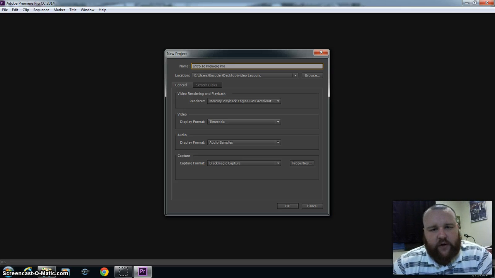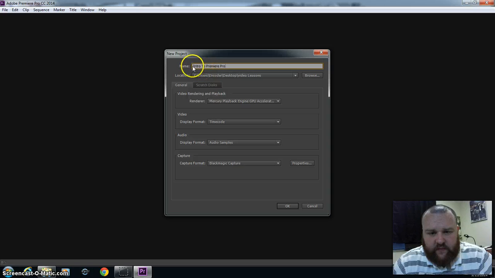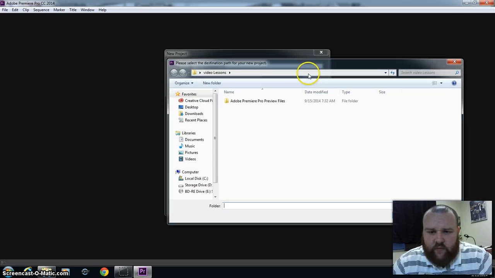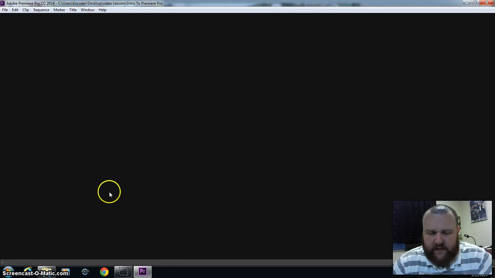Now we're creating a project, and what a project is, it's essentially a book. If your film is a book, your project is the entirety of that book. And then inside a book you have chapters, inside a project you have sequences. So we're creating the project, we've named it, and you want to tell it where to save. So I'm going to save this in my video lessons folder. I'm going to hit select and then click OK.